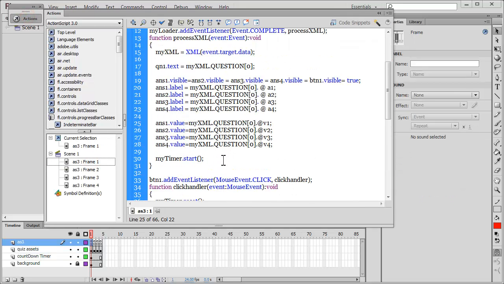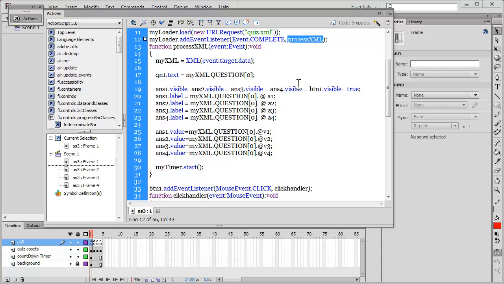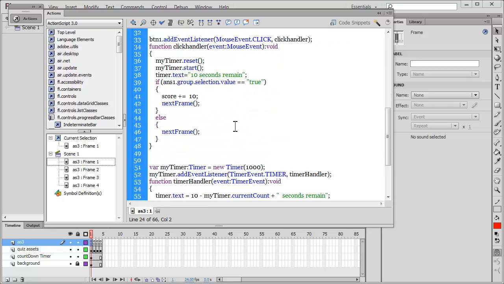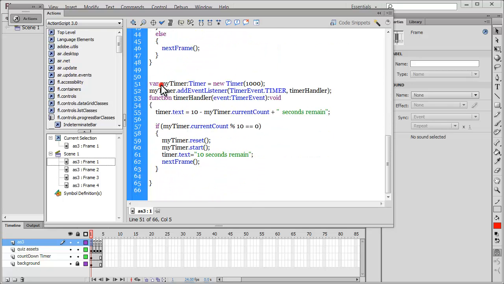Also at the same time I'm firing the timer once the XML has completely loaded. The function process XML has my timer.start, so the timer is supposed to kick off only when the XML has been processed completely through the complete event. But where exactly is the timer? The timer is right here at the bottom. I've declared a timer which fires every 1 second. I've added an event listener to the timer, and after every lapse of 1 single second, I want a function timer handler to fire.